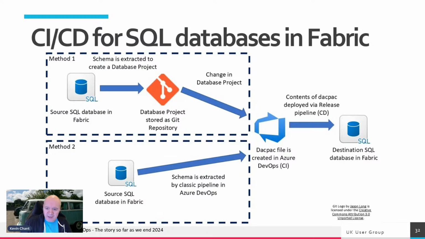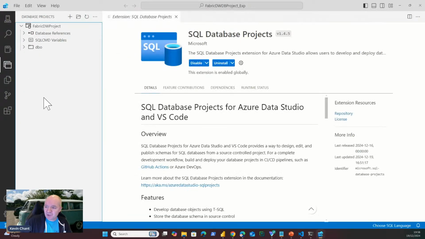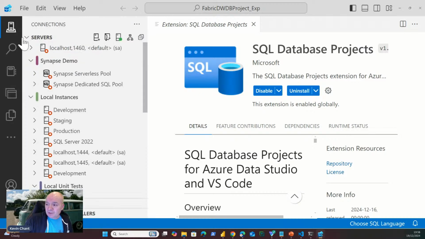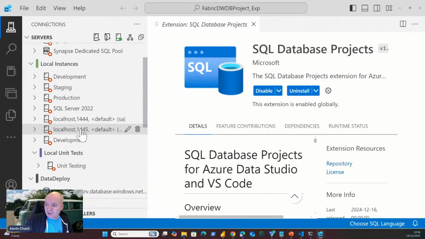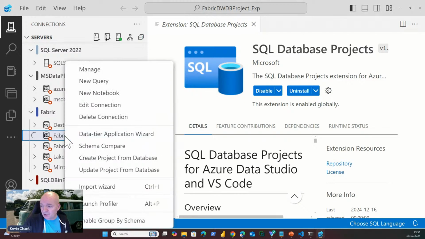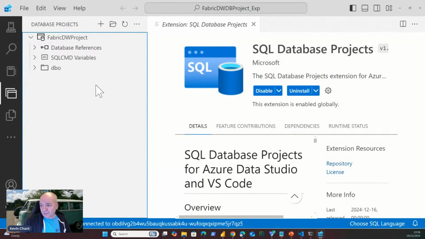Now, I can show you how doing this for data warehouse projects and SQL databases in Fabric looks. I'll even make the resolution bigger. I'm showing demos in Azure Data Studio, and if you're doing this in Azure Data Studio, you need to have the SQL Database Projects extension installed. That will allow you to, for example, connect up to either a Fabric data warehouse or a SQL database in Fabric, and I can right click, select Create Project from Database, fill in this nice wizard, and then I get a database project, like you can see here.